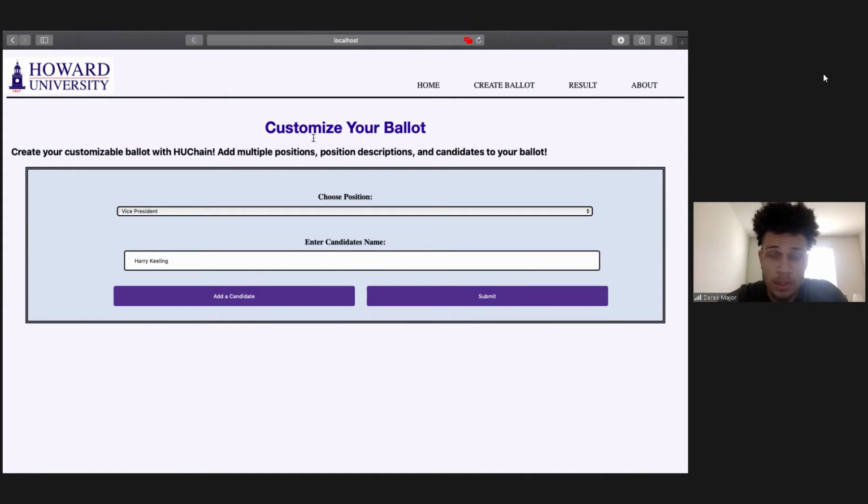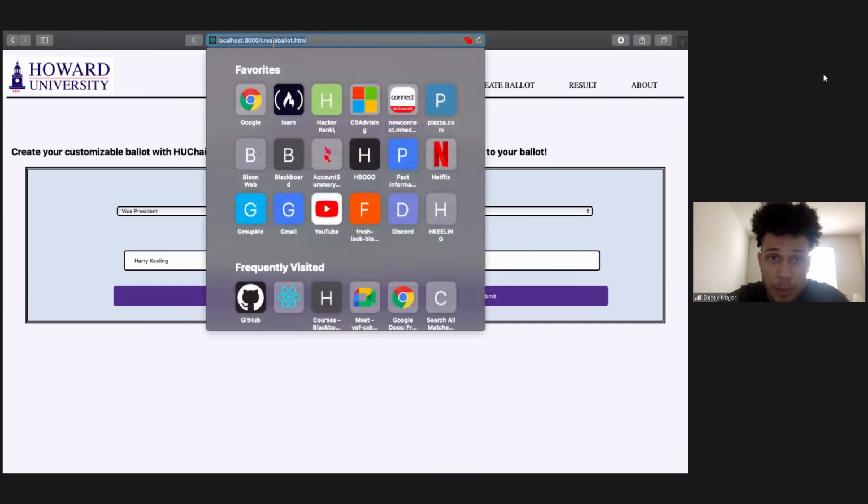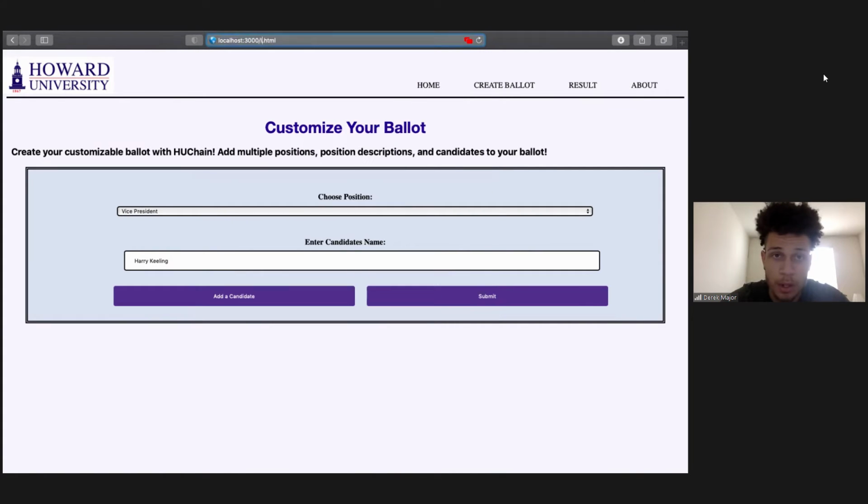And then once the ballot is customized and all the people that you need get loaded into the database, we'll flip over the view to where we would log in as a student.